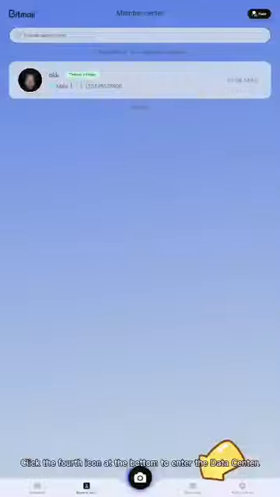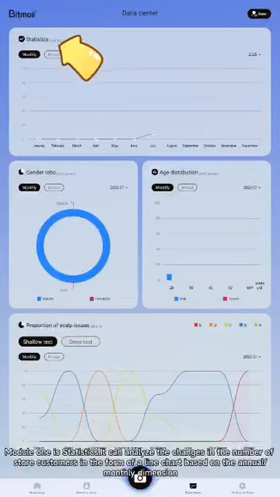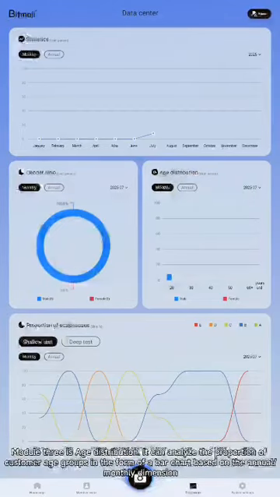Data center. Click the fourth icon at the bottom to enter the data center. Module 1 is statistics. It can analyze the changes in the number of store customers in the form of a line chart based on the annual, monthly dimension. Module 2 is gender ratio. It can analyze the proportion of customer genders in the form of a pie chart based on the annual, monthly dimension. Module 3 is age distribution.